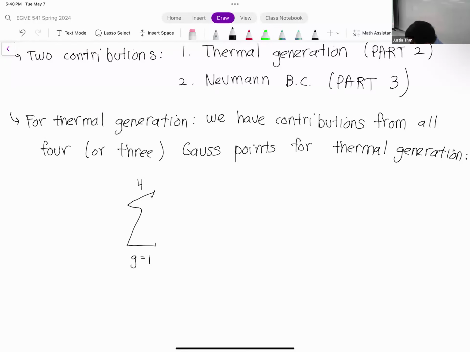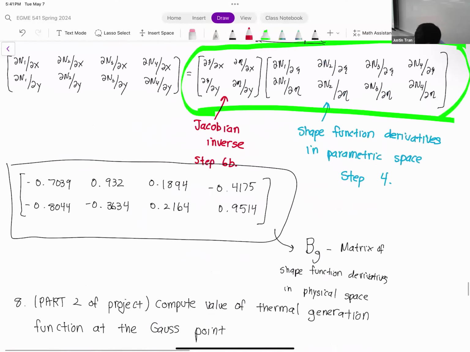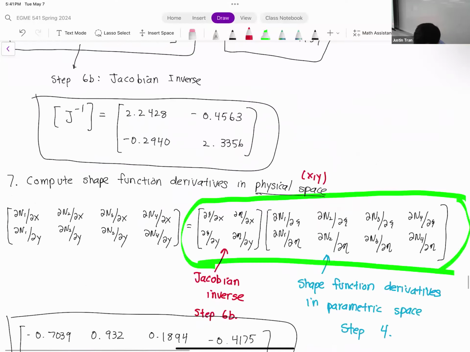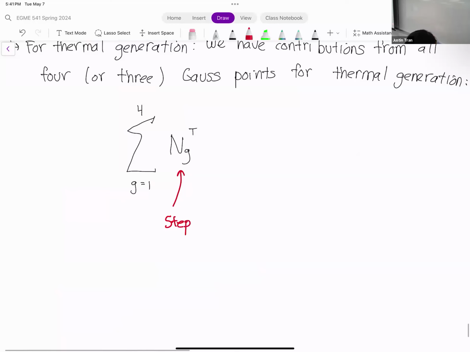All right. And so what we're going to sum up here is NG. For NG right here, this is the values of the shape functions at the Gauss points. And so what step was that? That was step 3. We're going to multiply it by the value of the thermal generation function at that Gauss point. So this was the last thing we did before we exited the loop. So this is step 8.